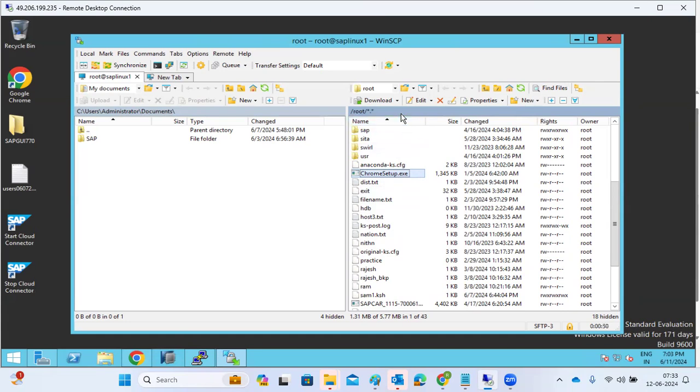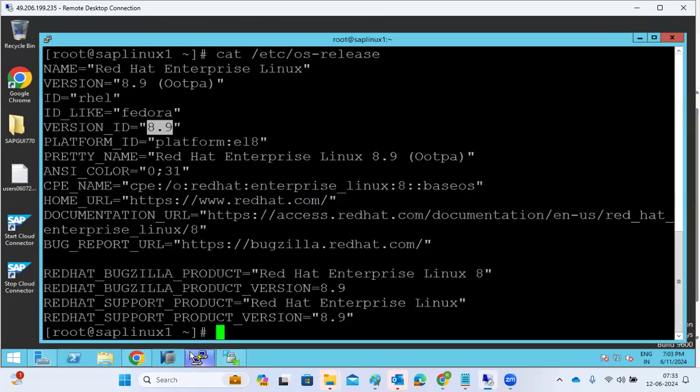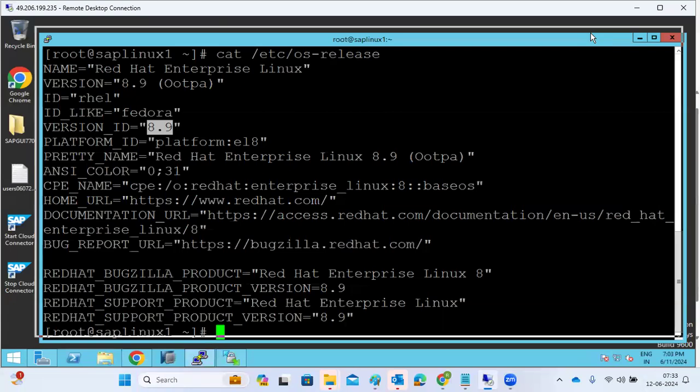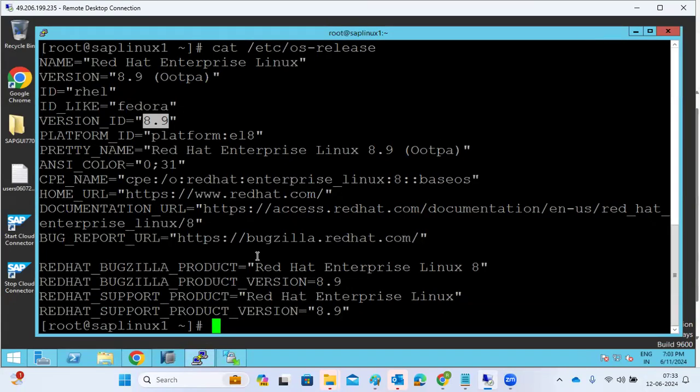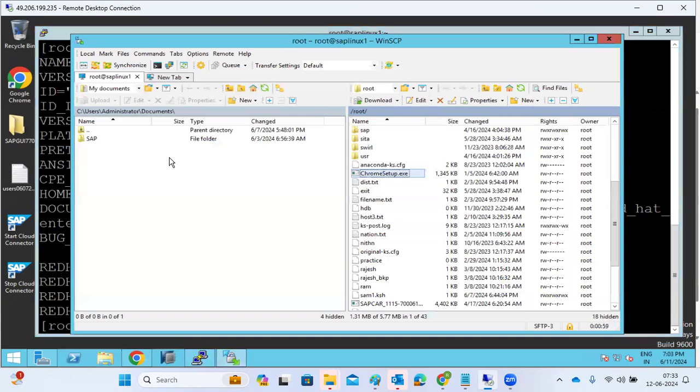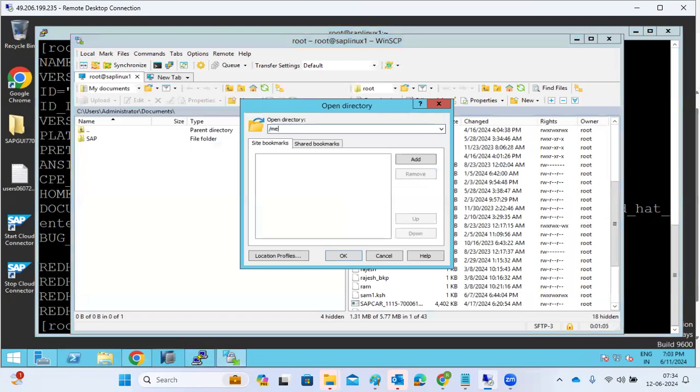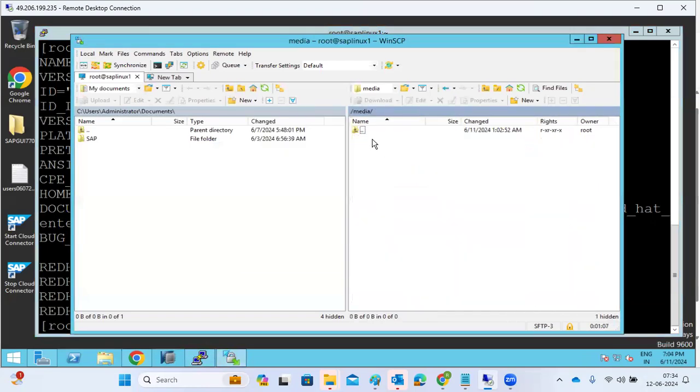Suppose we have folders. In which folder at the Linux level do you want to transfer the files? This is the way we can connect Windows to Linux and Linux to Windows. Suppose there is a folder in Linux like /media. If you want to transfer data into this folder, you can copy the data, you can move it, whatever you want.